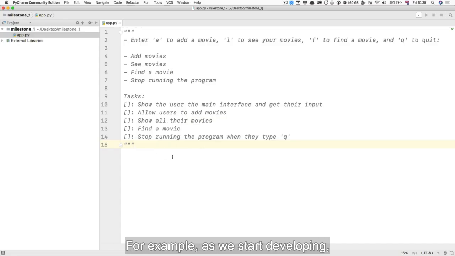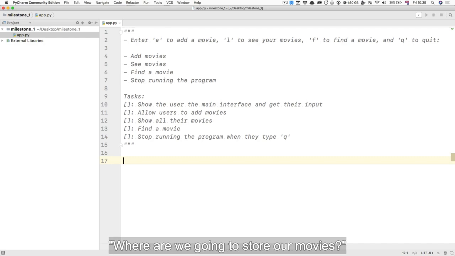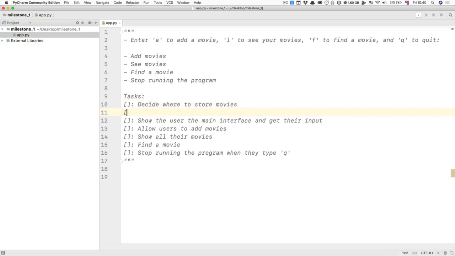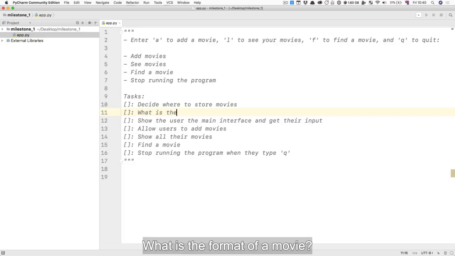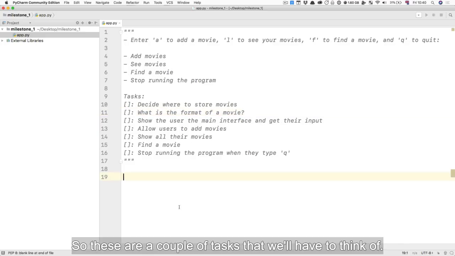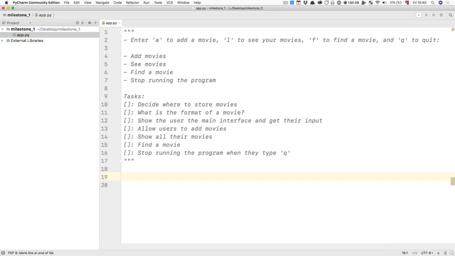For example, as we start developing, we may realize, hey, what is a movie? Where are we going to store our movies? In a larger app, we may store them on a database, for example. But here, we're going to have to decide where to store movies. What is the format of a movie? So these are a couple of tasks that we will have to think of. Okay.